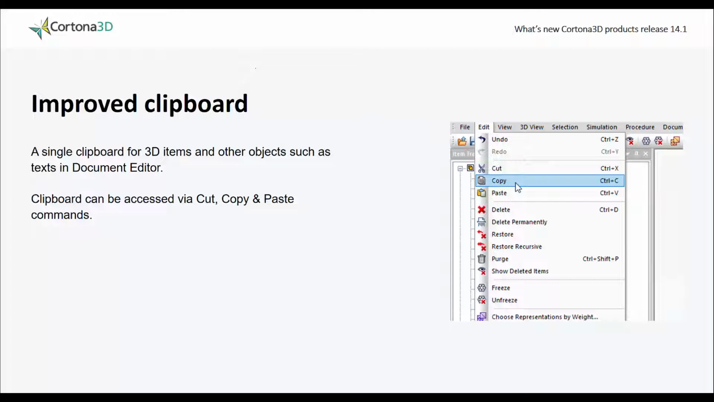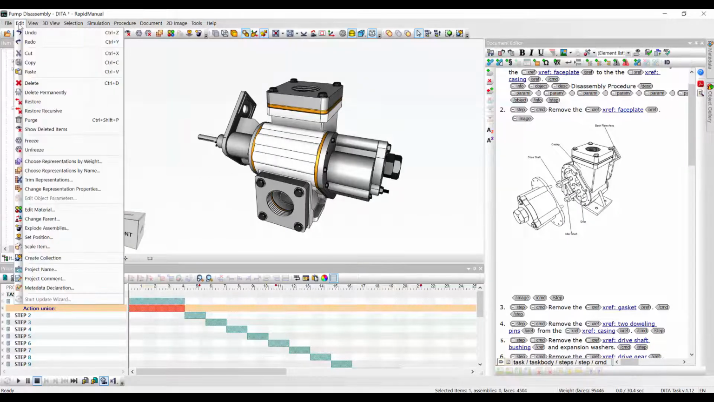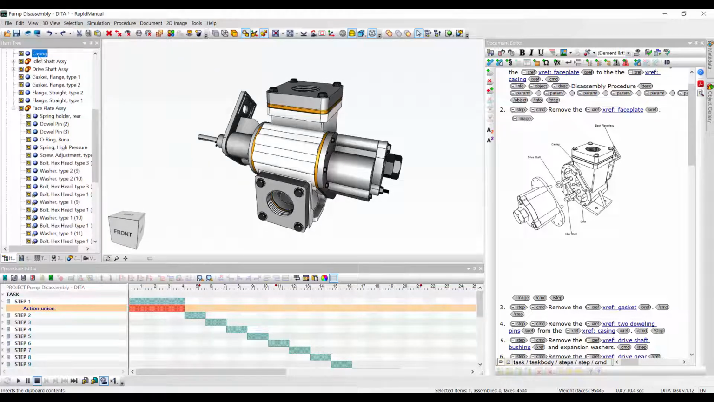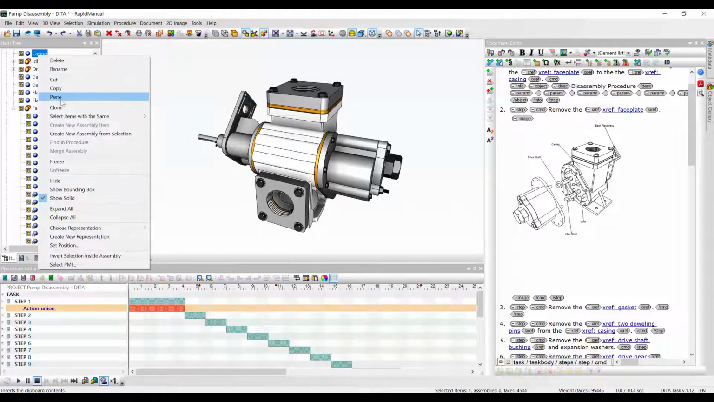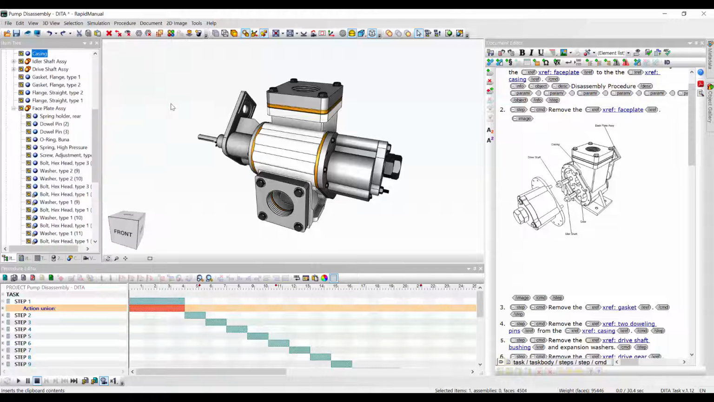A new and improved clipboard has been added to the RapidAuthor. 3D items can now be easily copied and pasted, which was not previously possible except for using clone command. The new clipboard can be accessed from the Edit menu or right-click Context menu on a 3D item. Keyboard shortcuts such as Ctrl-C and Ctrl-V can also be used.